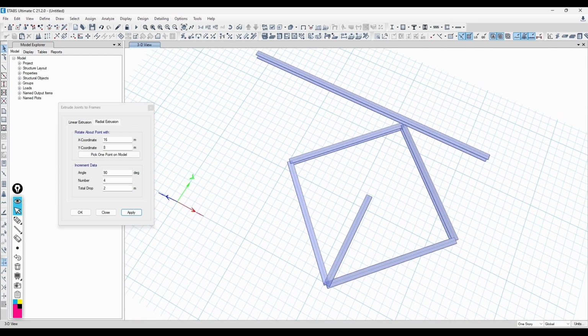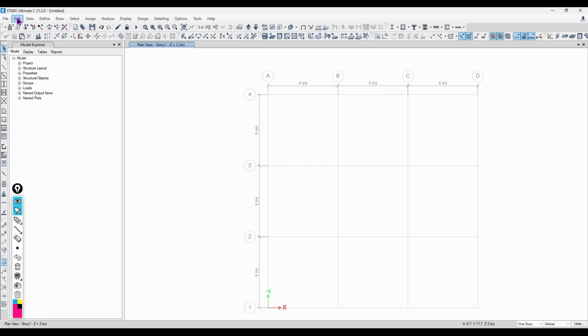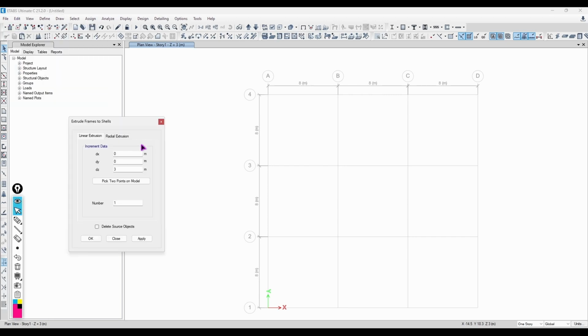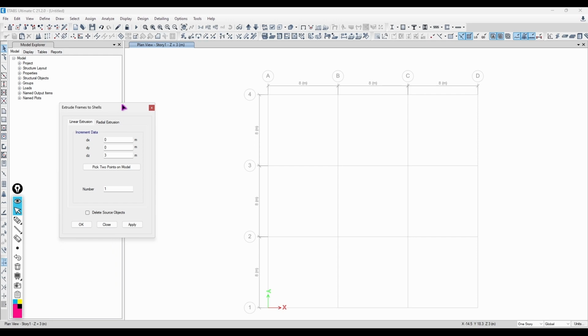Well, I haven't really used it in any of my projects, but it's just good to know what it does technically. Now onto the following thing, which is from the edit menu, extrude, and then you see extrude frames to shells. It's the same thing as we did before, but previously we were extruding a joint into a frame, a beam, a column, whatsoever. Now what does this do? It changes the frame, which was the beam or the column, into a shell, which is like a floor, a ceiling, or a retaining wall, a shear wall, or whatsoever.